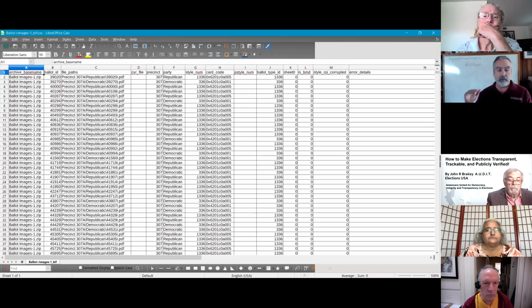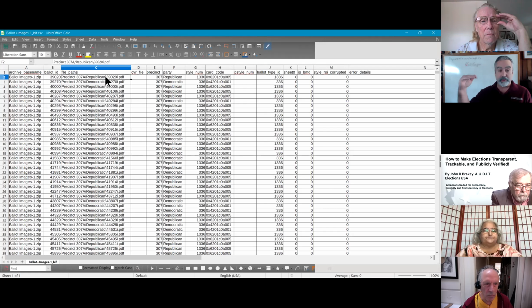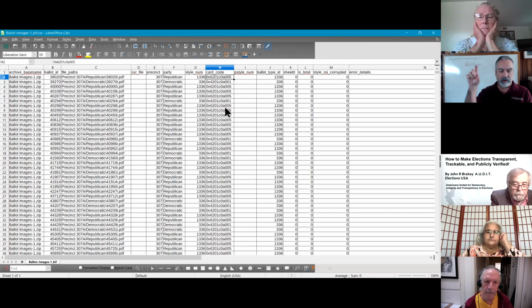We scanned over 48,000 ballots, and we created an exhaustive list, basically an inventory of all the ballots. We have the archive where we found it, the number of the ballot, the file path within the archive of where it is. There is no CVR file, so we don't have that. Which precinct, which party, what style, that we've boiled it down to. The card code, you can see all these card codes. This is actually what we read off of that little barcode on the ballot.